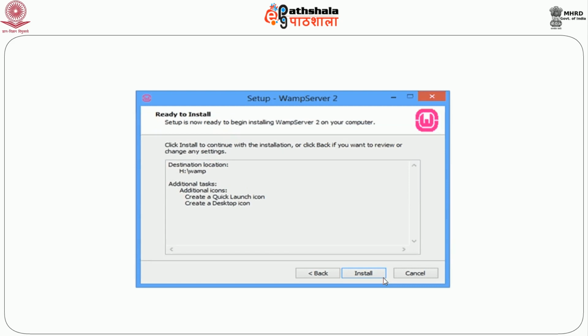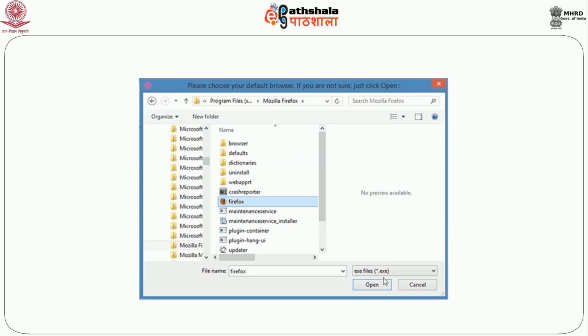As you click on the install button, it will be installed, and during installation it will also ask you to choose your default browser. By default the browser may be Internet Explorer, but I want Firefox, so I have to choose it, and that can be found in your C drive, in program files. There is Mozilla Firefox, and in Firefox you can choose this Firefox exe file. So Firefox will become your default browser when you run PHP scripts.